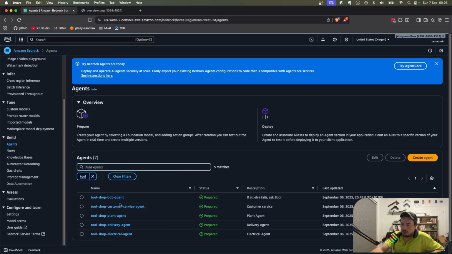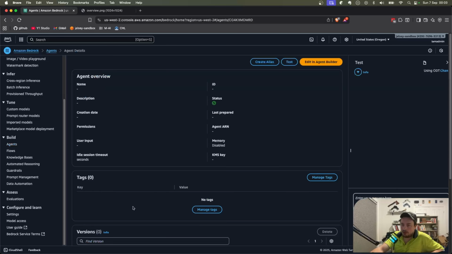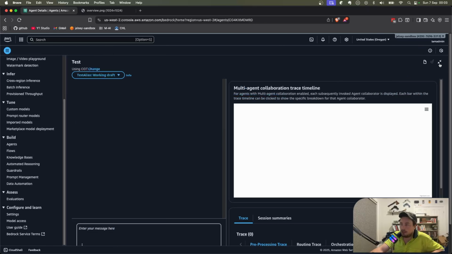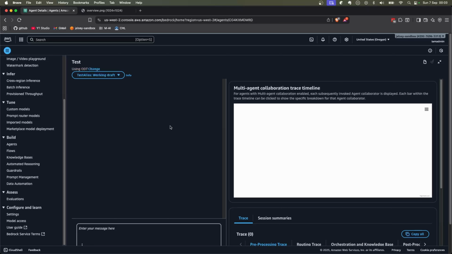So how does it actually work? If we go back into the customer service agent, because that's our supervisor and that's how we've decided we're going to interact with these agents, we come and talk to this one directly. So I'm going to go over to this test window here and make that a bit bigger, and then I'll get rid of my screen because I'll be in the way otherwise.